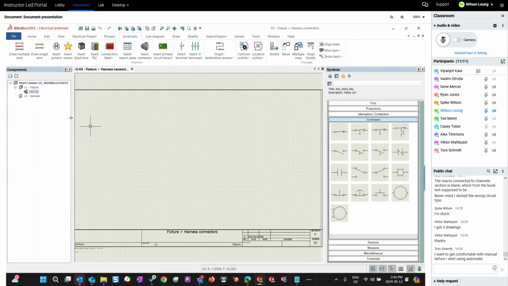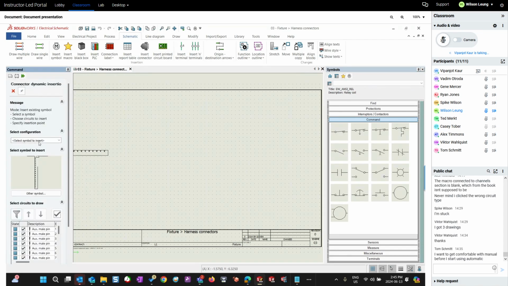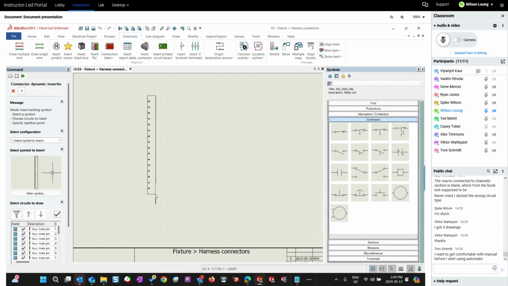Maybe I was in the middle of using a configuration that did not update properly. I can try again. I can use this button or this button, both of them, to find a symbol. Insert connector, search symbol. Now the symbol looks better. Referring to the book on the next couple of pages, page 275, I want to put a symbol in this orientation here.